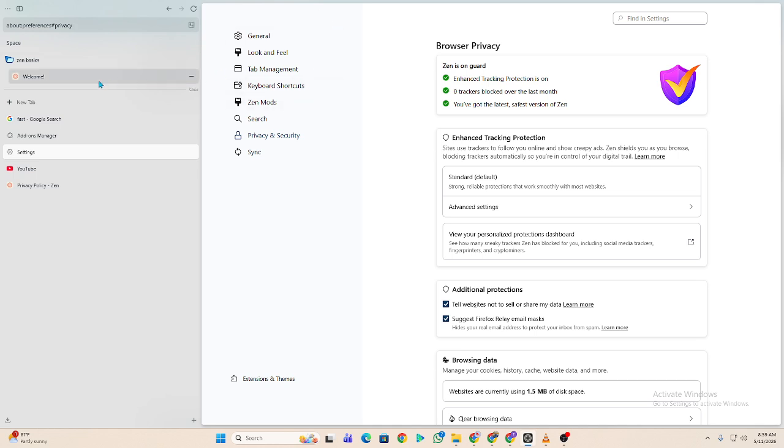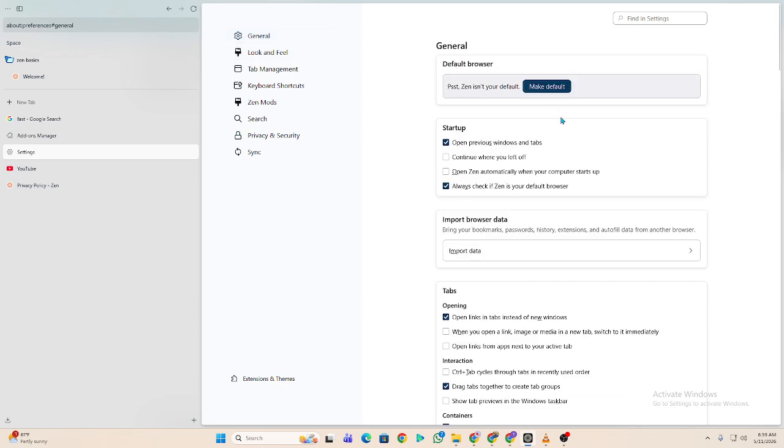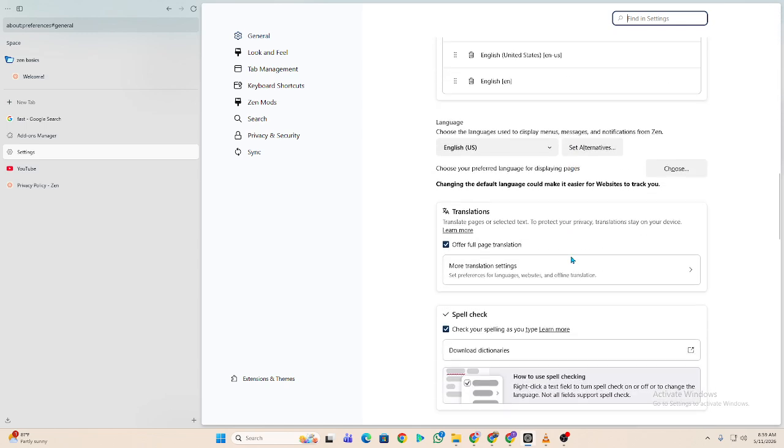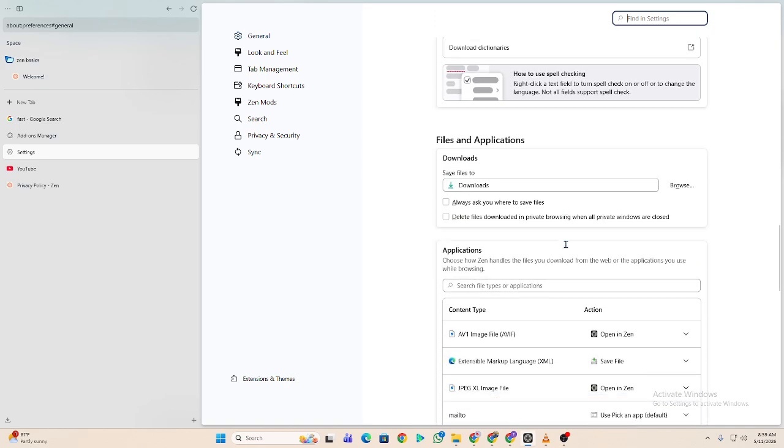Some antivirus or firewall tools may block browser installations by mistake. If Zen Browser was installed before, leftover files may conflict with the new installation. Outdated system files can sometimes prevent modern browsers from installing correctly. Close unnecessary apps running in the background because some programs may interfere with installation.